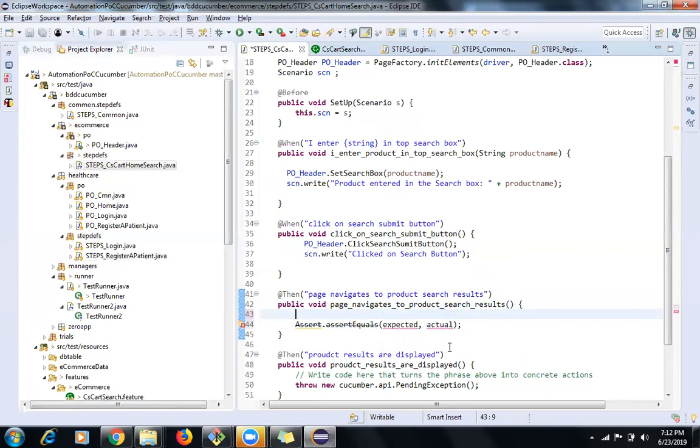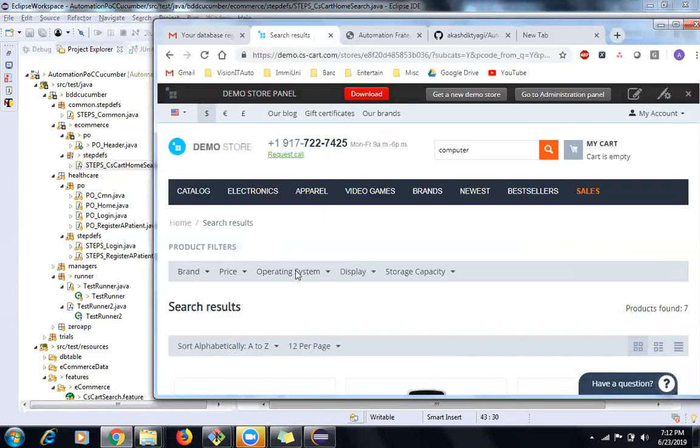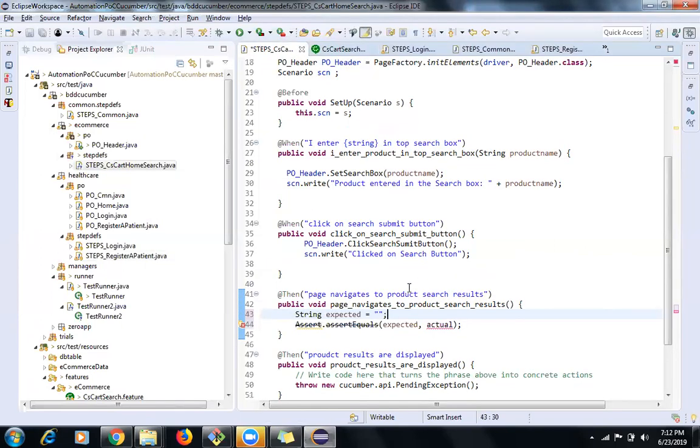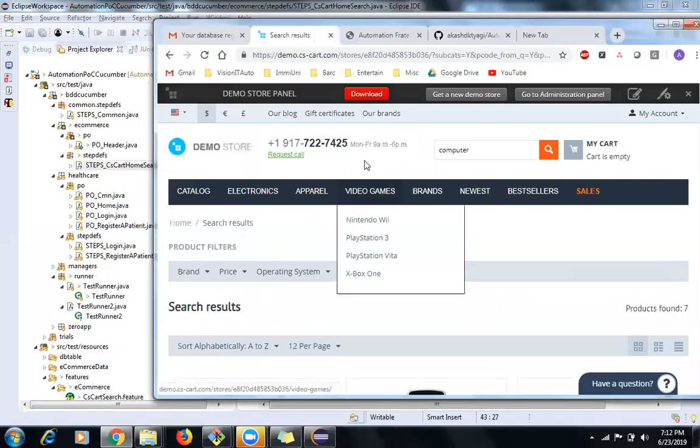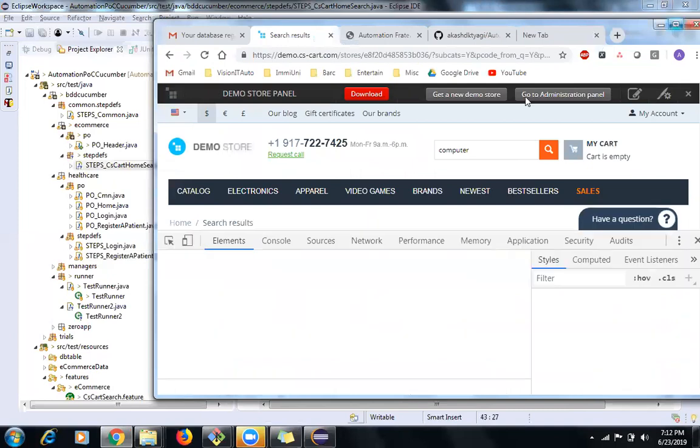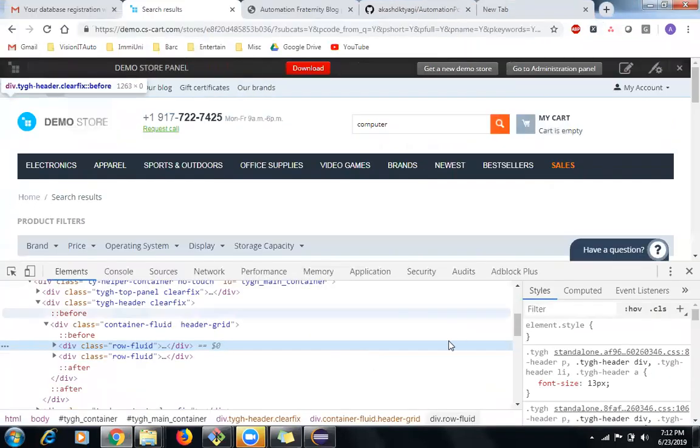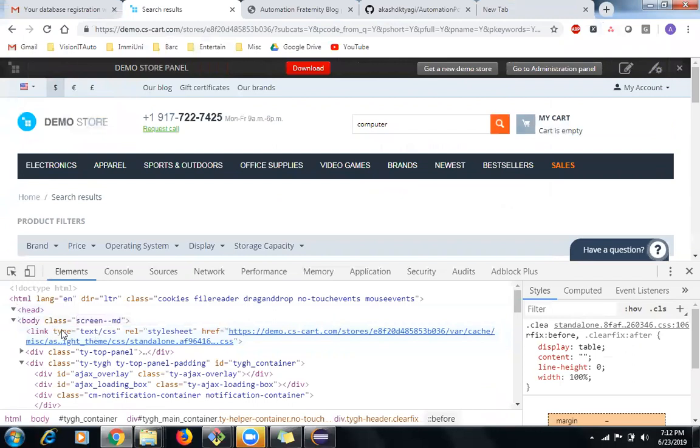So here, the string expected is equal to what is the expectation for us? It's search results. I should ideally copy it from the head section, to avoid any mistake in writing it down.